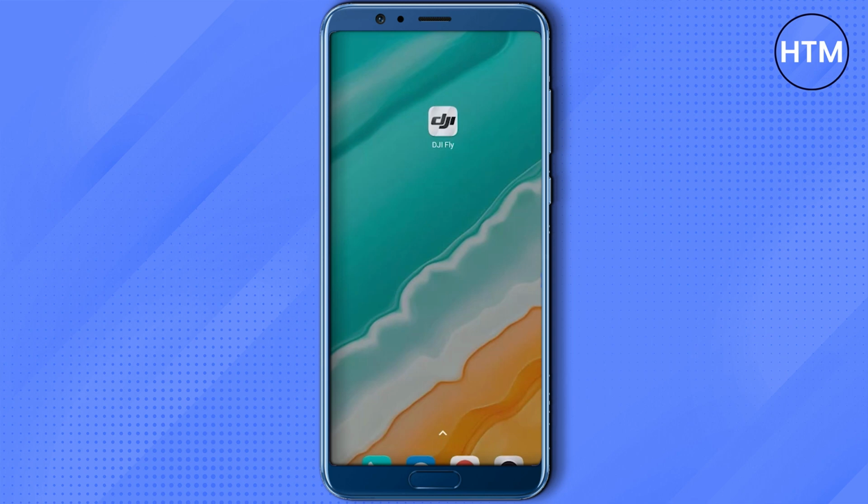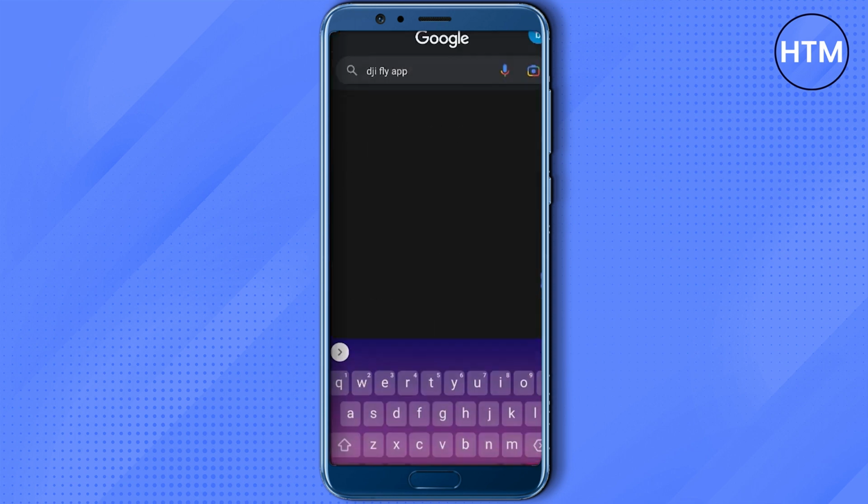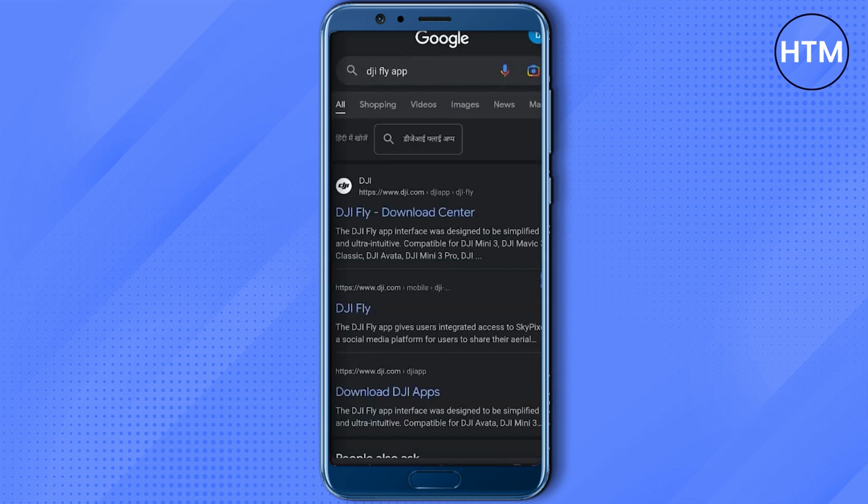Now after doing that, if you're still facing the issue, the only solution left for you is to uninstall the application completely and re-download the application, not from your Play Store or App Store, but from the official website of DJI. So just simply go to your browser and search for DJI Fly application. Then you will find the official website for DJI.